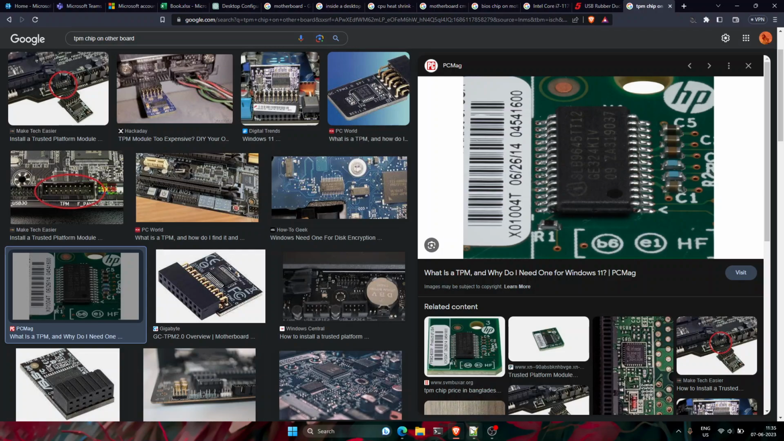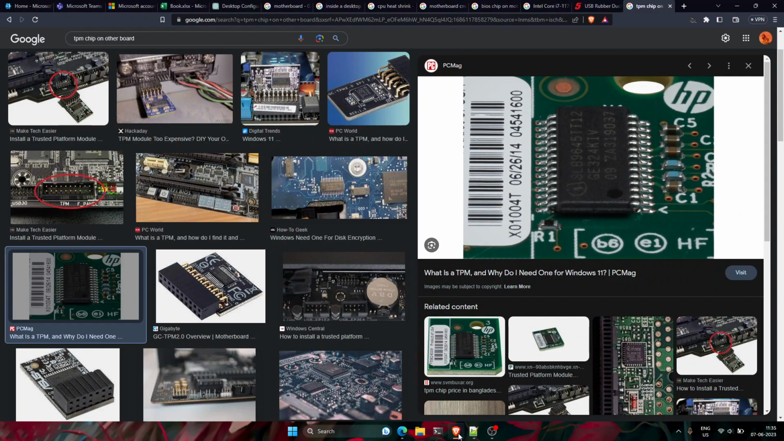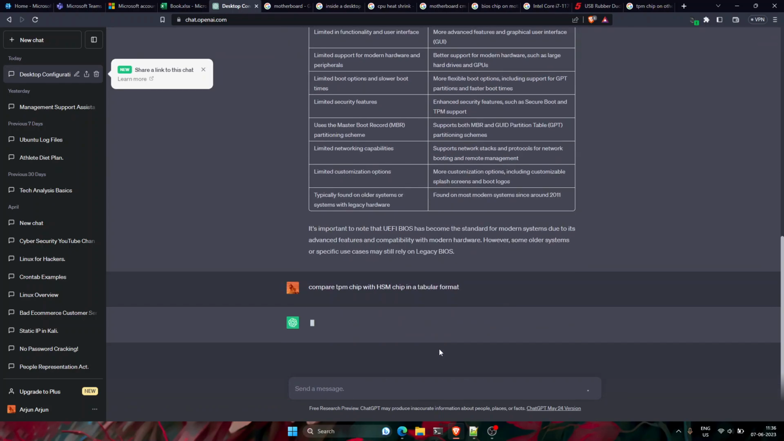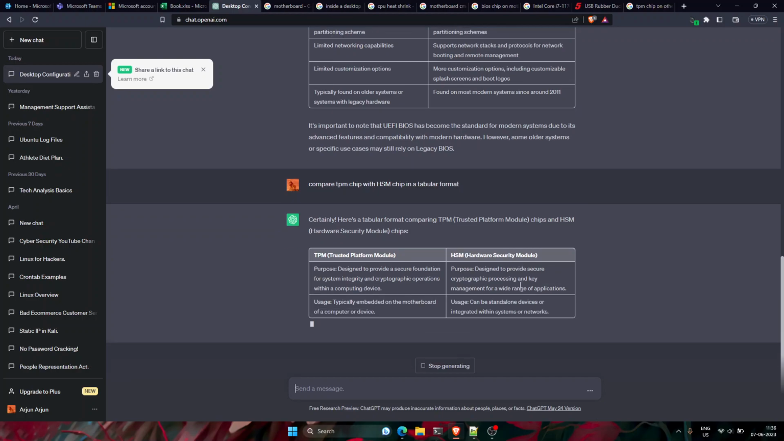Now you might be asking me, what is this TPM chip and what is an HSM chip? So let's ask ChatGPT what exactly that is. Compare TPM chip with HSM chip. Okay, so HSM is nothing but a hardware module. Hardware security module. What exactly is that?